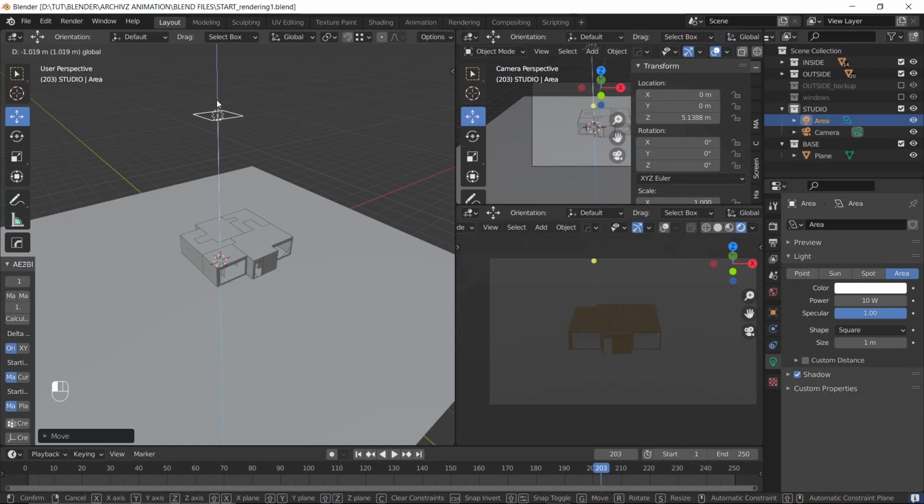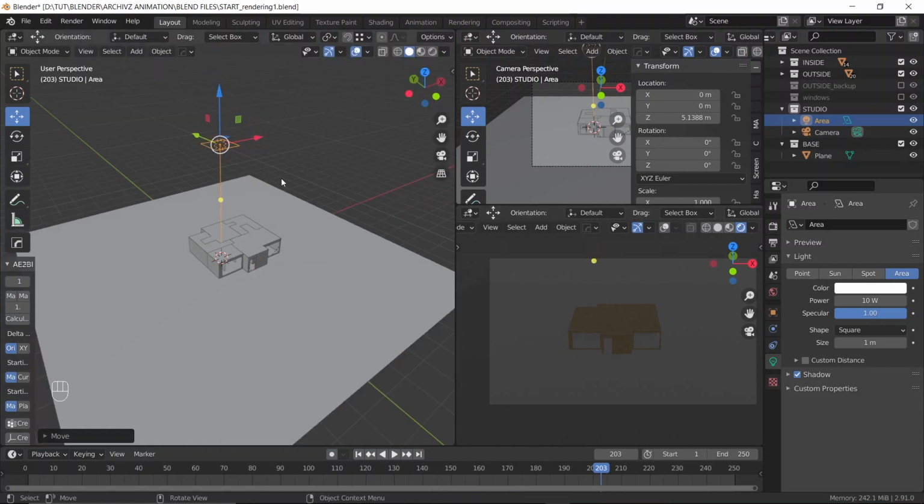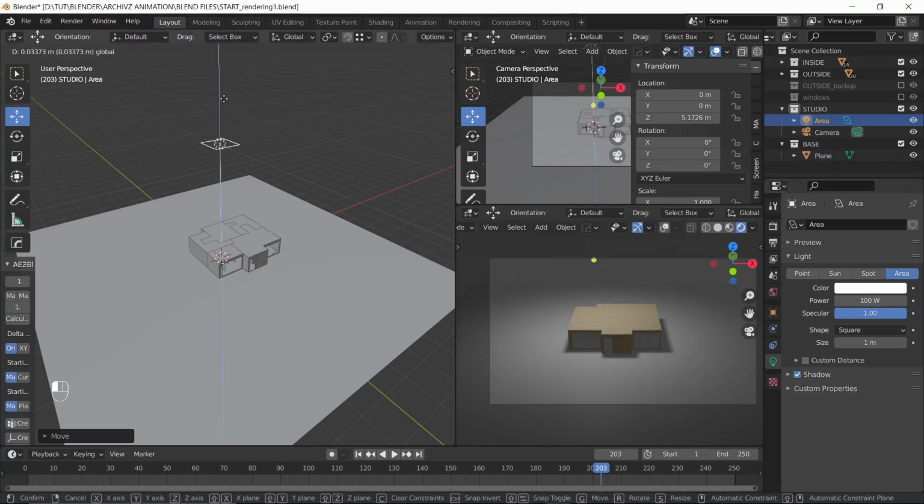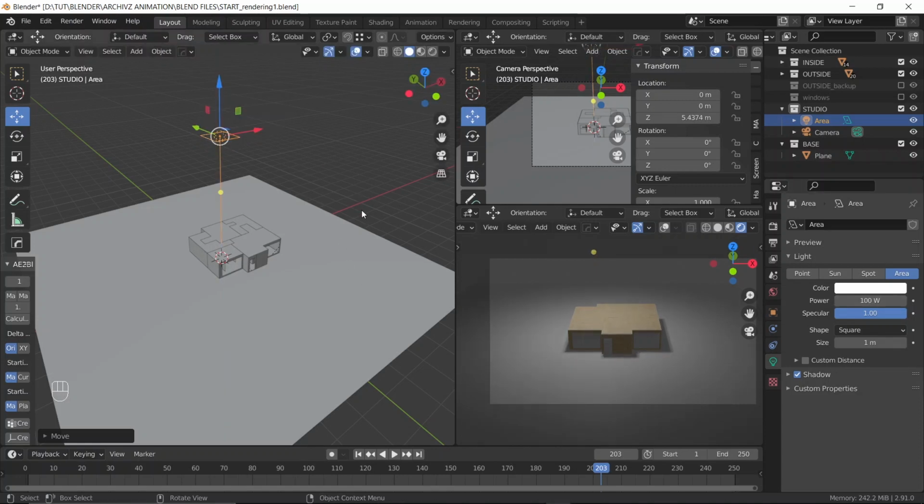So let's just pull this down a bit, and now you'll see that something's happening. The reason for that is because over here in the light properties, the power of the light is set to 10. So let's just increase it by 100, and now we get something.